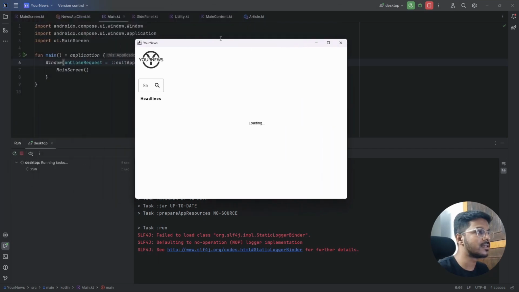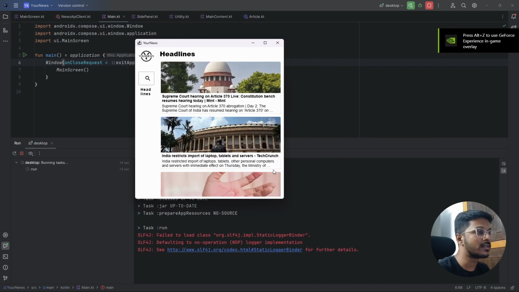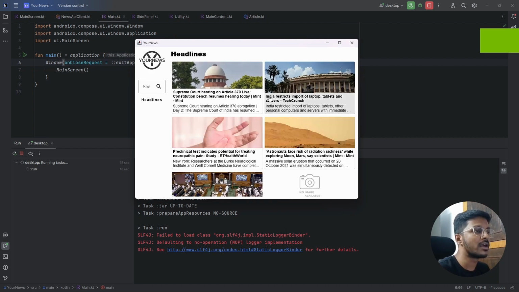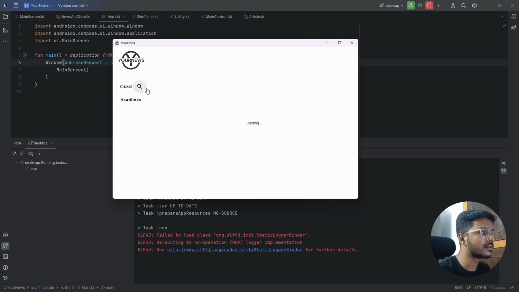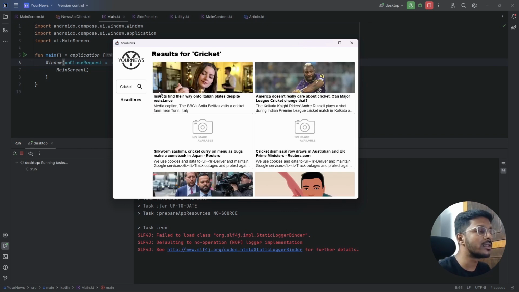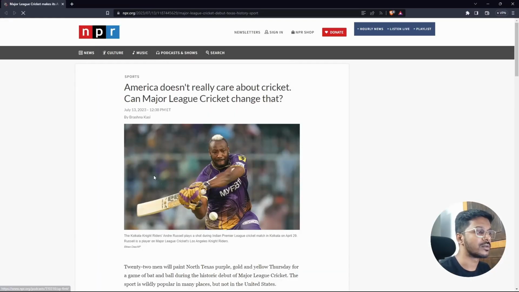So this is the window that opened up, and you can see the title of the window is your news. We got the loading state, we got the top headlines. Let's see, yeah, we can see it is adaptive also. We're getting the number of columns adaptive, and if we search for a particular topic, let's say cricket, it should load the news related to that particular topic, and if we click on a certain news article, it should open up that particular news article in the browser.